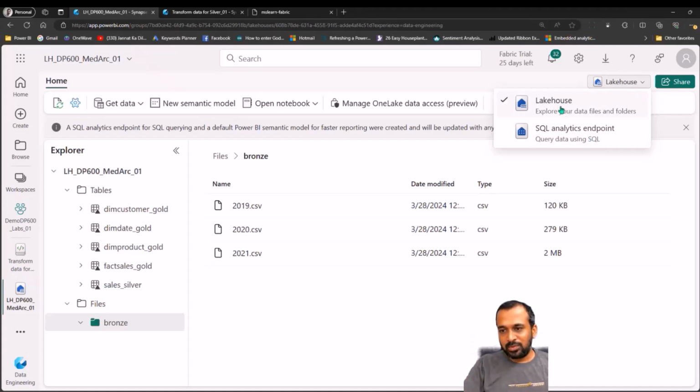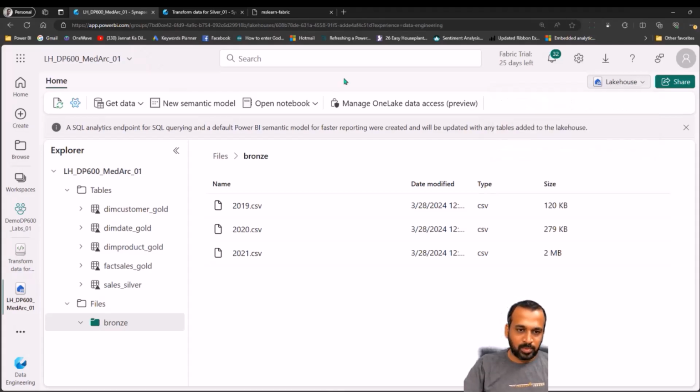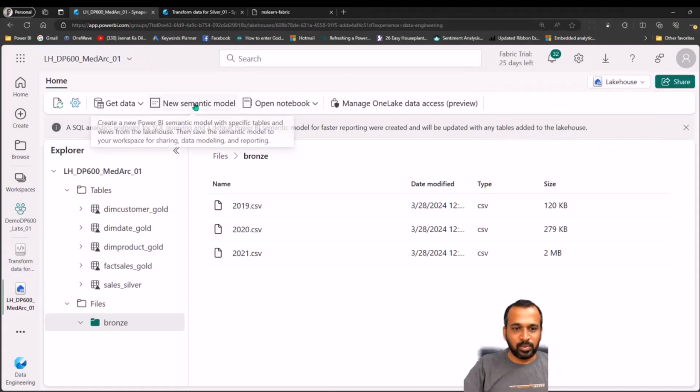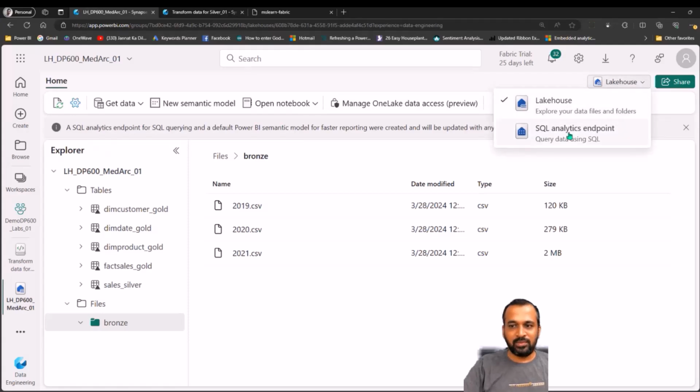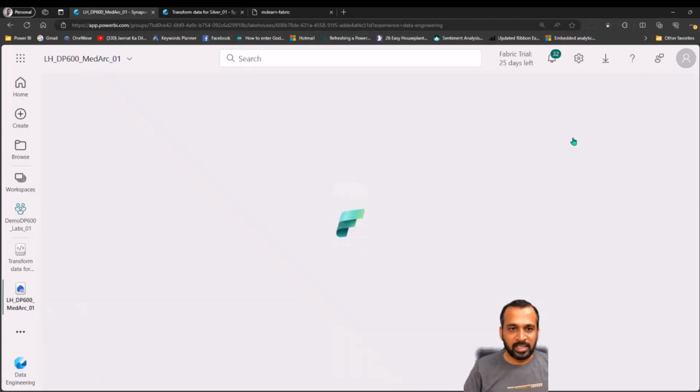But this is a lakehouse view. This is a SQL endpoint view here. To create a report, we can directly create a report here itself. If I go to the SQL analytics, then we have an option to create a report. But that is not a recommended one to create a report within the default semantic model.